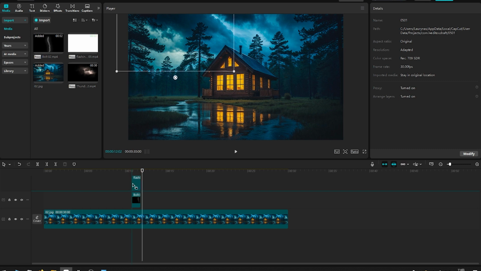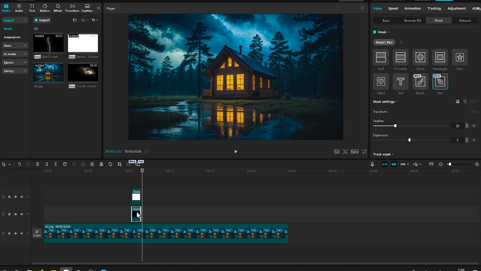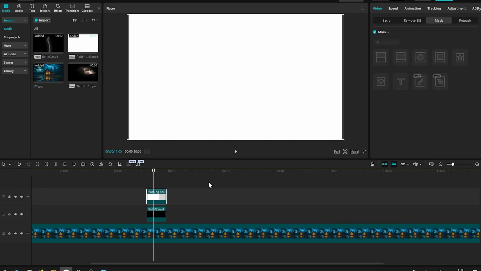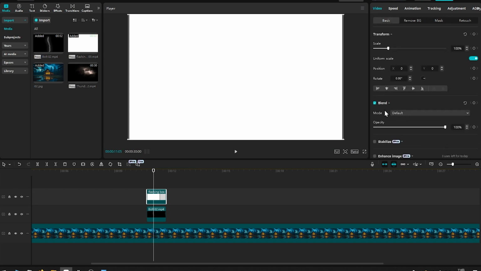And what's important about it is that the starting point must match for both the bolt and the flashing box, because both of them are in sync. So where is the flashing box? We go to basic, blend, and change it to overlay.